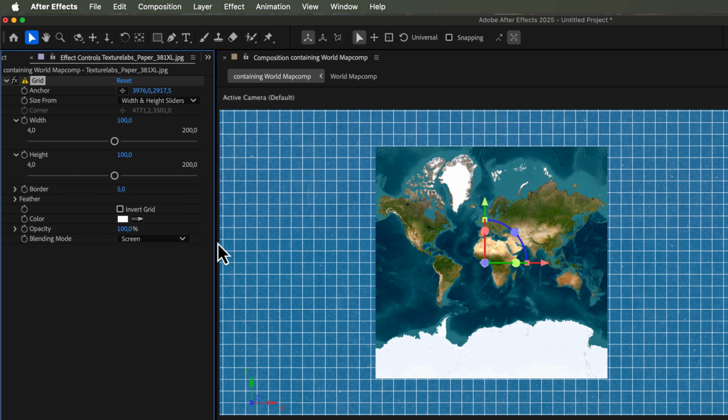Now we have this little grid here. Bring the opacity down to something like 65 or whatever you want. And I'll bring the width of this to like 3.